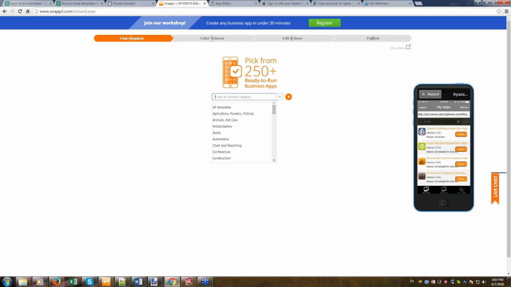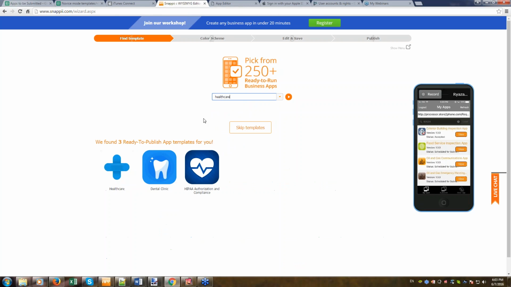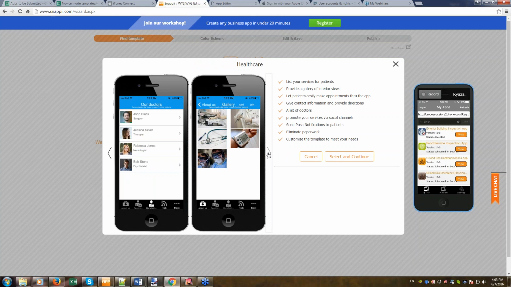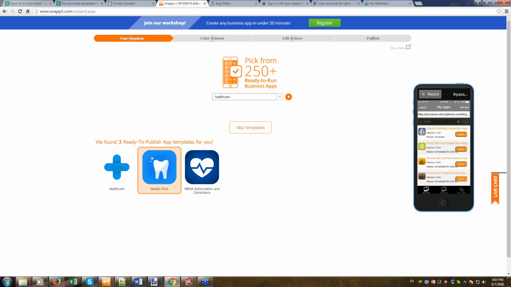Also, we get some requests about healthcare apps. We have many of them too. So some basic app, healthcare, which provides different features. So dental clinic and compliance forms. Of course, we can create any app based on your requirements or customize any of our existing apps.